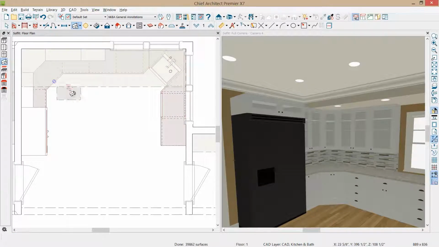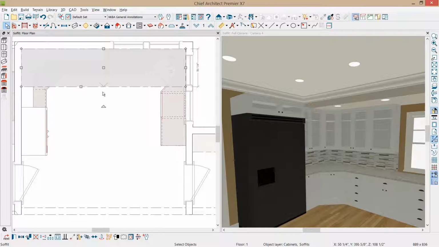When you select a soffit, it actually has an indicator of which way it is pointing. Let's highlight this soffit so you can see it. It's this slight arrow that's facing out. You always want that away from the wall.